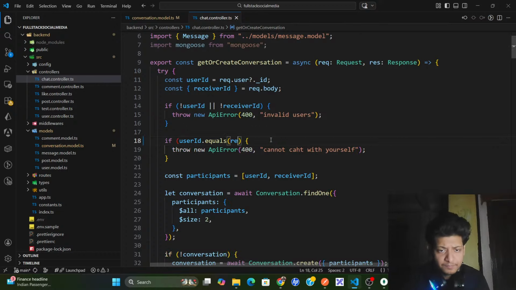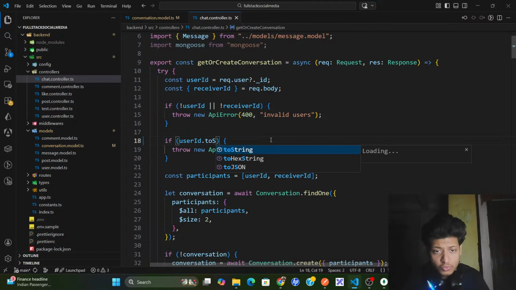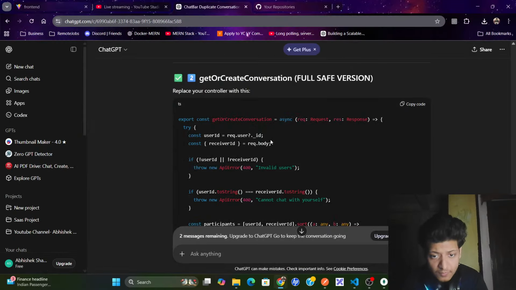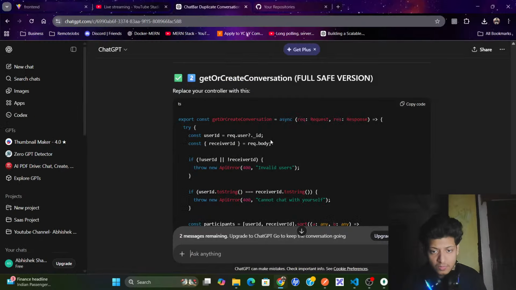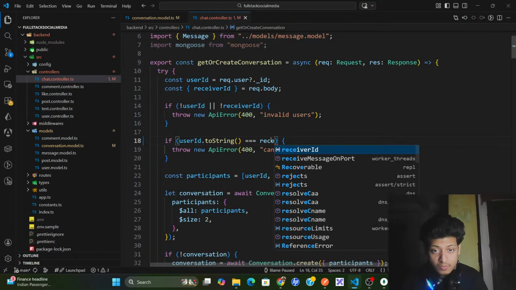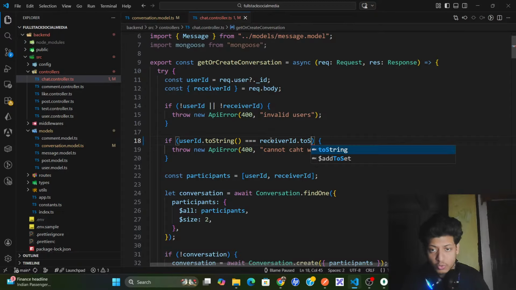userId.toString() equals receiverId.toString(), cannot chat with yourself.